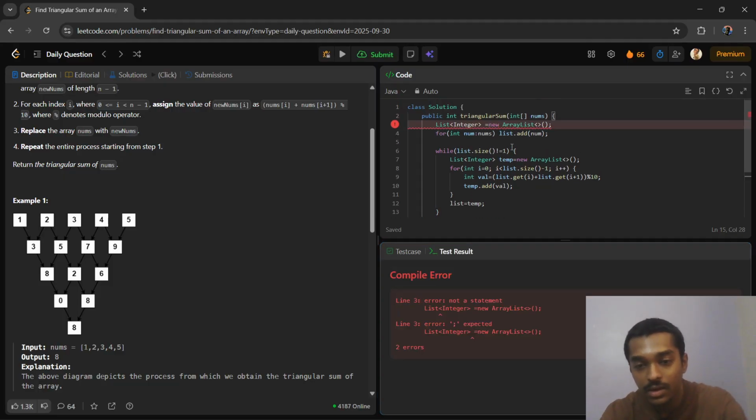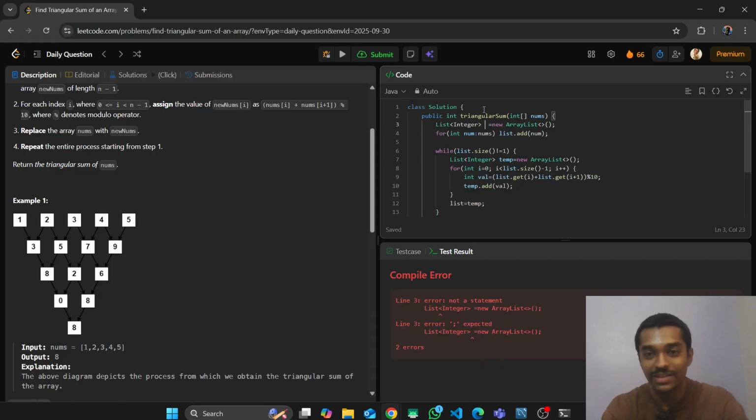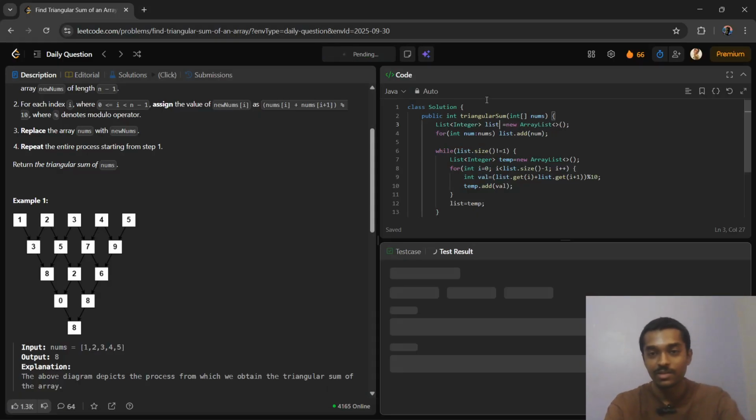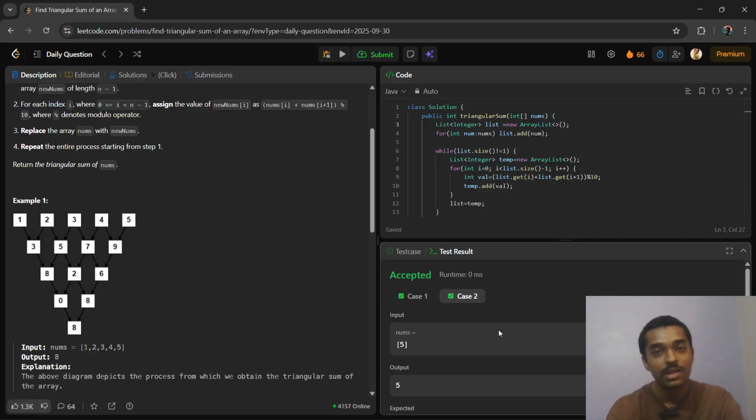What are they saying? INTEG, not a statement. Let me check. Oh, we didn't even name the list. We have to name it. Very silly mistake. Okay, this is running. I think the syntax was changed. Let's try to submit it.